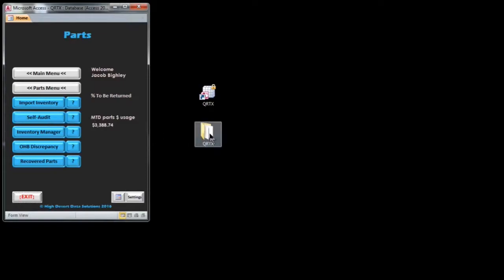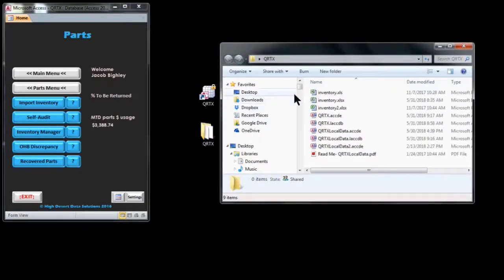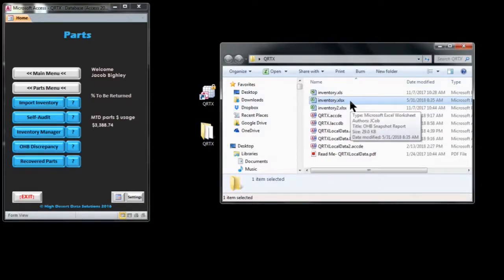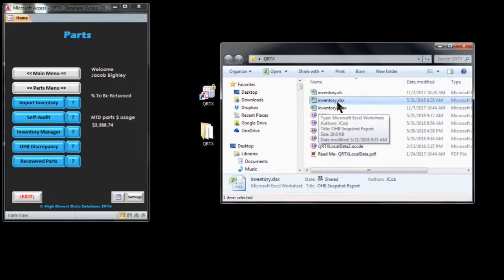To begin, we have to make sure that we have saved in our QRTX folder our latest inventory, saved as inventory.xlsx. If you need help downloading and importing this inventory, please visit the how-to tutorial video, Inventory Import.